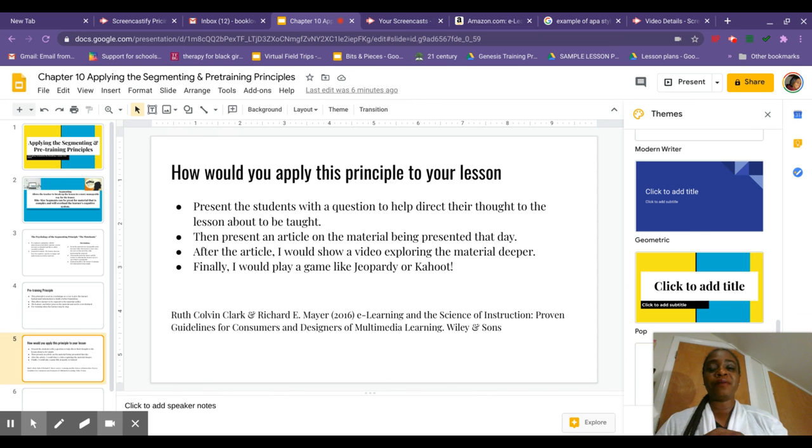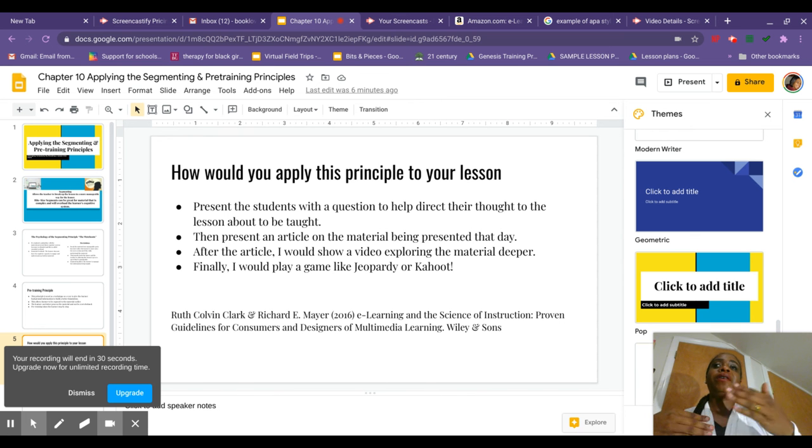Then I would present an article on the topic, especially for older kids. I would use a Newsela article, and during the class period, I would have them each read a section of the article that would help deepen their knowledge of the material.